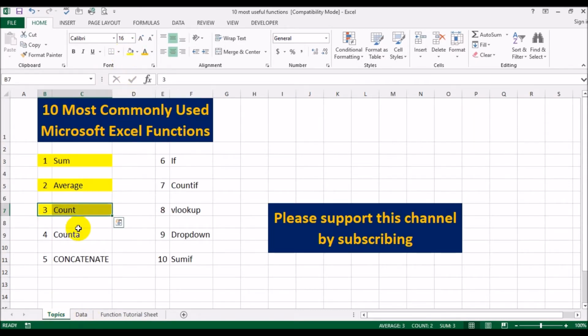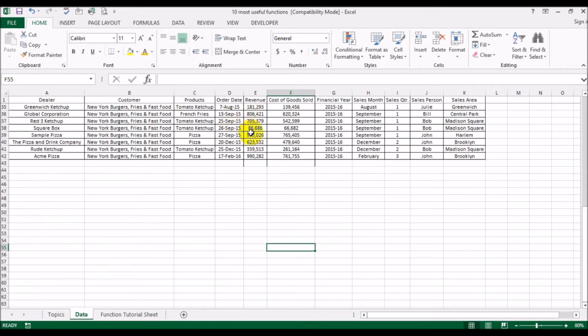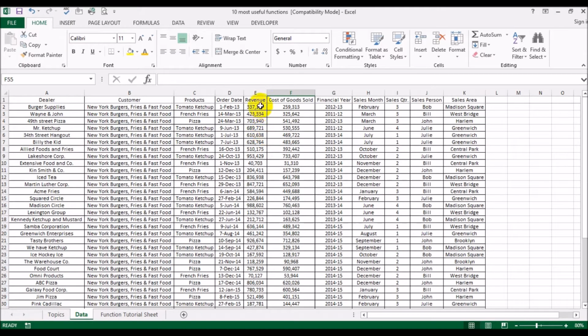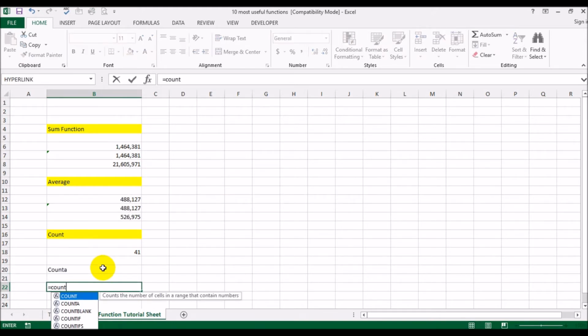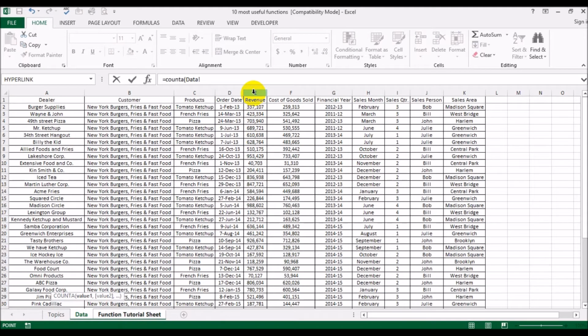So let's move forward. Now count A. What count A does is the opposite of count. Count was pure numbers. This is alphanumeric. So if we were to do a count A on the revenue column, let's go ahead and do it so you can see what happens. I'm going to switch to the data, click on this and highlight the whole column and close parentheses.